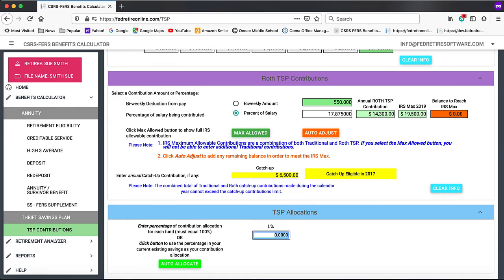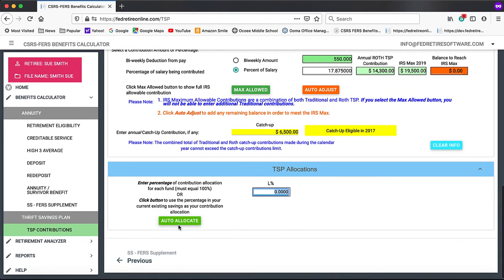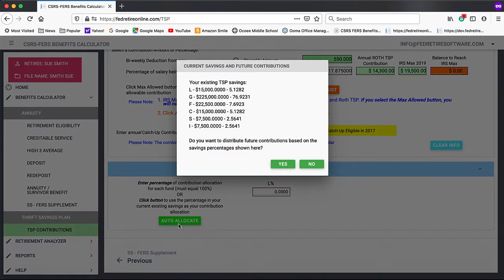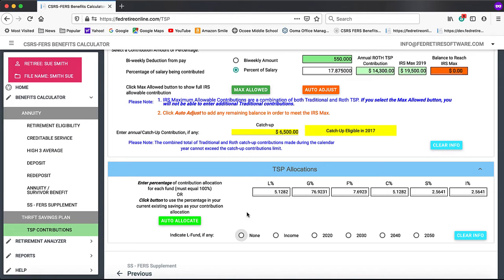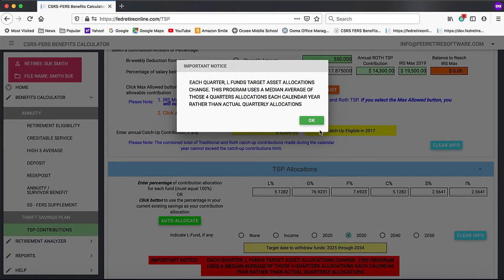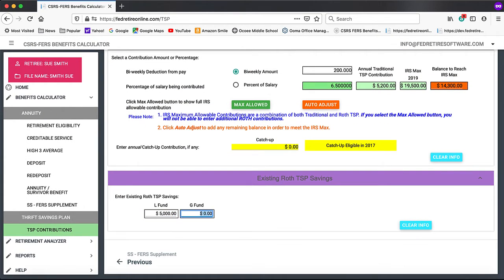In the Allocation section, you can either manually enter the percentages in each fund, or you can click the Auto Allocate button and it'll do the math for you. If there are any L funds, you'll select which one. If there are no L funds, be sure to select None, as you won't be able to progress further if you don't. If there's a Roth TSP as well, you'll repeat that same process of entering the data into the Roth sections.